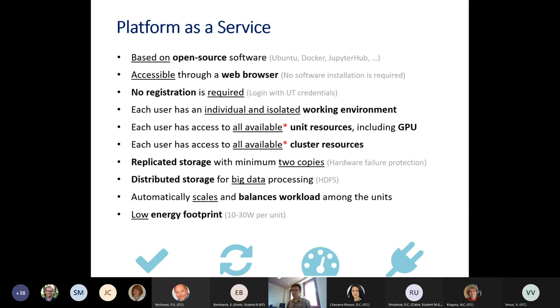The platform is provided as a platform as a service. It is based on open source software, so we only use open source solutions. It is accessible through a web browser. You don't need to install any software, and you don't need to use a VPN connection either. So that means you can connect from anywhere, including your mobile phone, if you want to. There is no need for registration. You can log into the system by using your UT credentials.